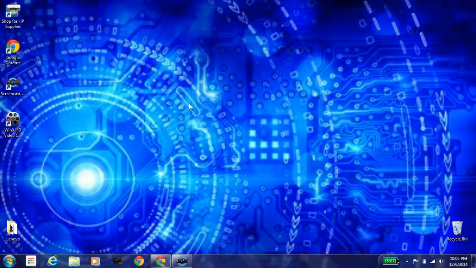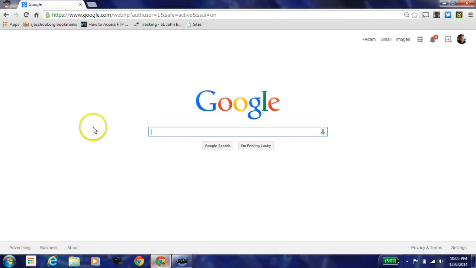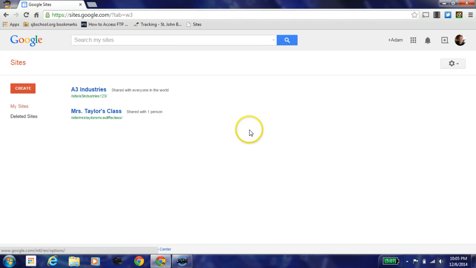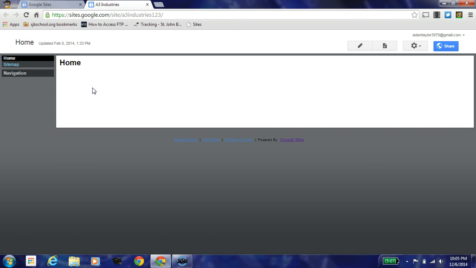So in order to do that, we're going to first open our Chrome web browser. After doing so, you'll see the app drawer, which is the 9 little boxes in the top right corner. Click on that and you should see Google Sites on the list. If you click on Google Sites, I created a training one just for this purpose. A3 Industries is our pretend company name.